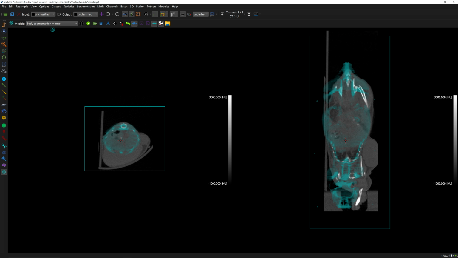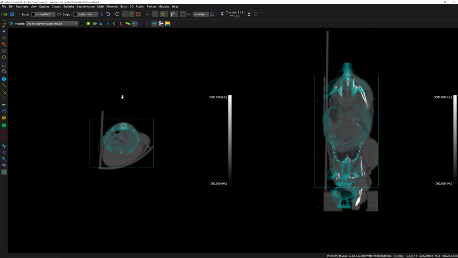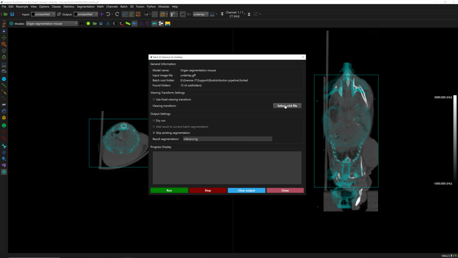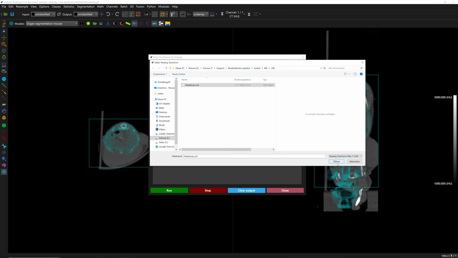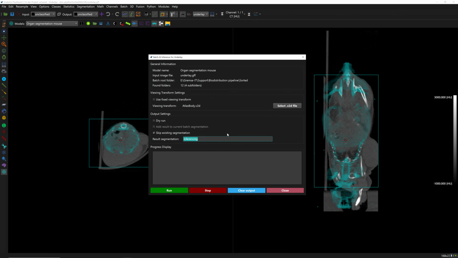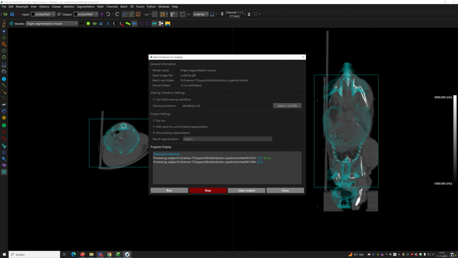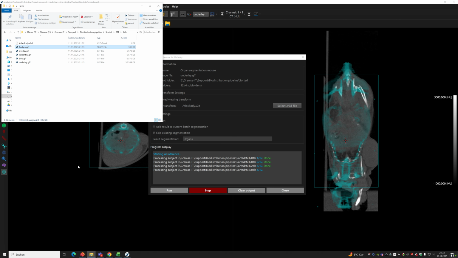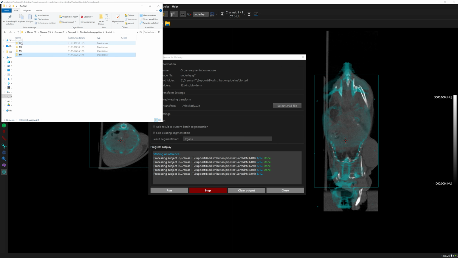Then we will perform the organ segmentation. So we change the model here to the organ segmentation. We can use the same atlas as for the body segmentation. We again go to the inferencing, select the atlas file, and we now say that these are the organs, or whatever you want to name it. Run. And the same thing is going on. So now it creates the organ segmentation.